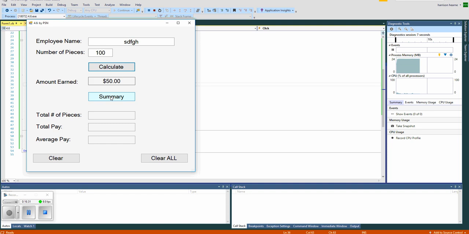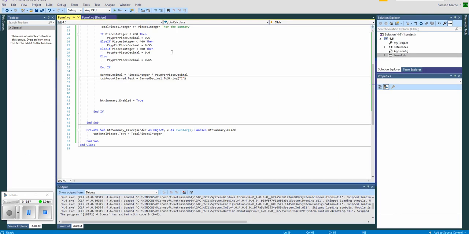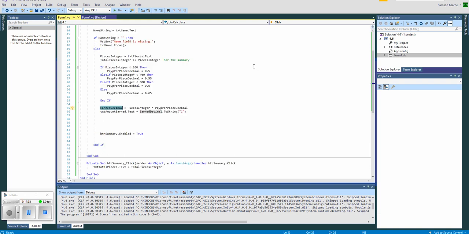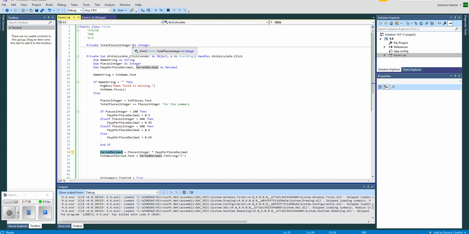I calculate. Oh, now I can summarize. There should be 100 pieces so far. I don't have a clear button yet, so let's just put in 200 pieces. Calculate. There's what that person earned. My summary. Now there's 300. I'm feeling pretty good. One more. 500 should get me to 800 pieces in the summary. Okay, so I like doing things like that along the way. The next thing I'm going to deal with is total pay. So once I figure out the amount this person earned, I can add into total pay, but total pay has to keep its value for the duration of this program.